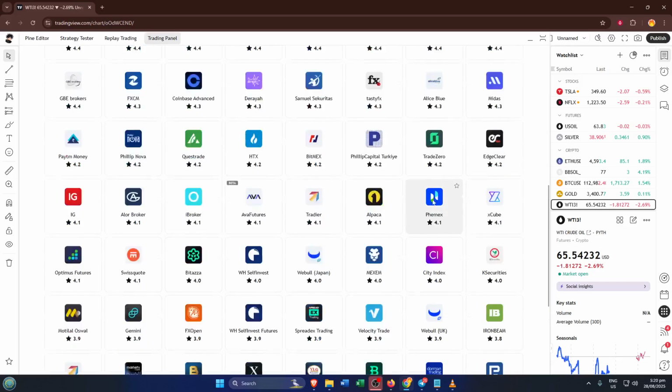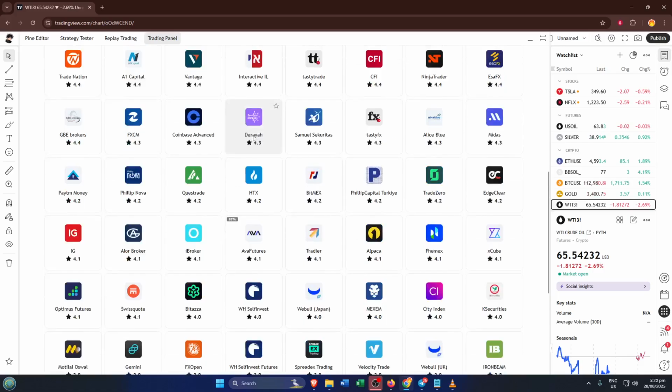From now on, you'll be able to place trades, manage orders, and track your portfolio all right from TradingView, using the broker account of your choice. It's a game changer for staying organized and acting quickly in fast-moving markets.